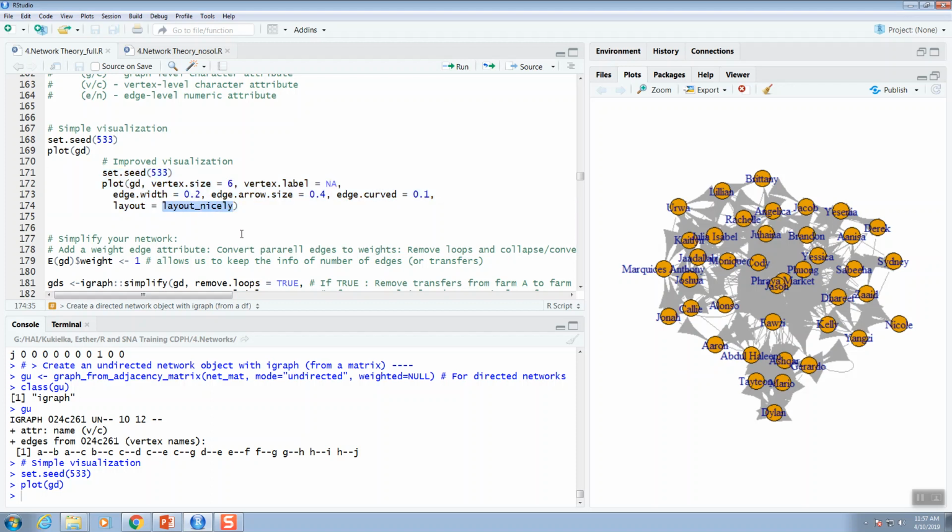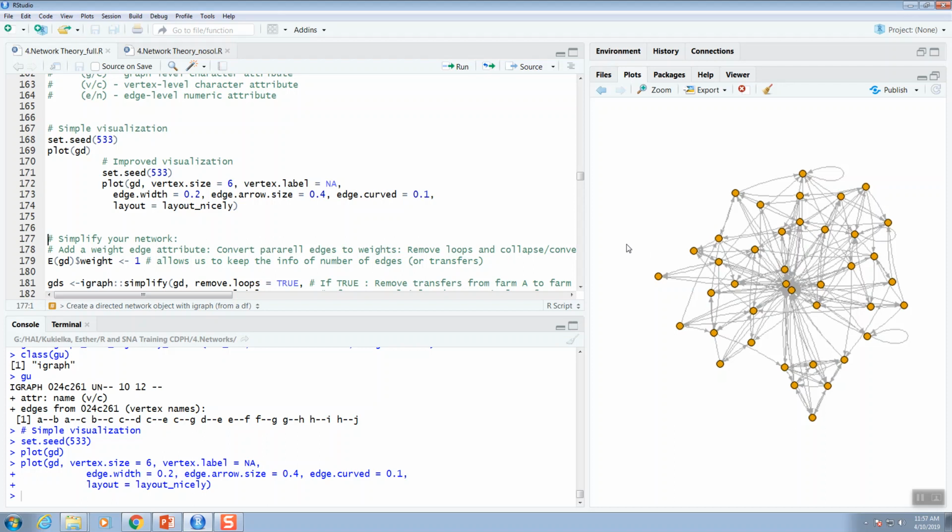So this layout nicely has a specific algorithm that is going to make the nodes be separated in a specific way. Okay, you can separate based on many things. There are many layouts, and depending on how your graph looks, how many nodes you have, and what you want to show, you might want to choose one algorithm, meaning one layout, over another.